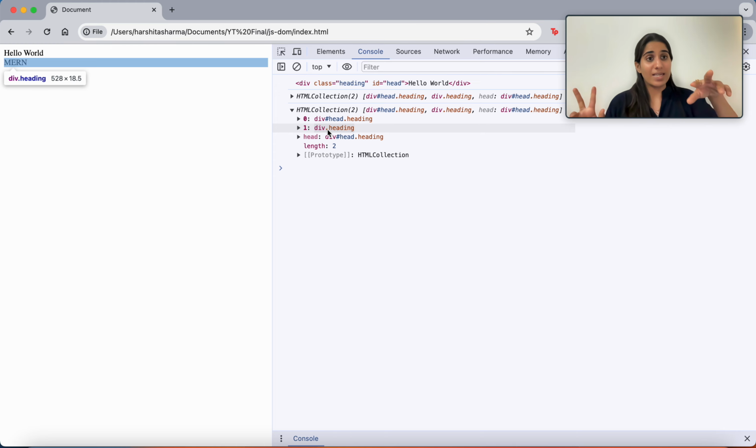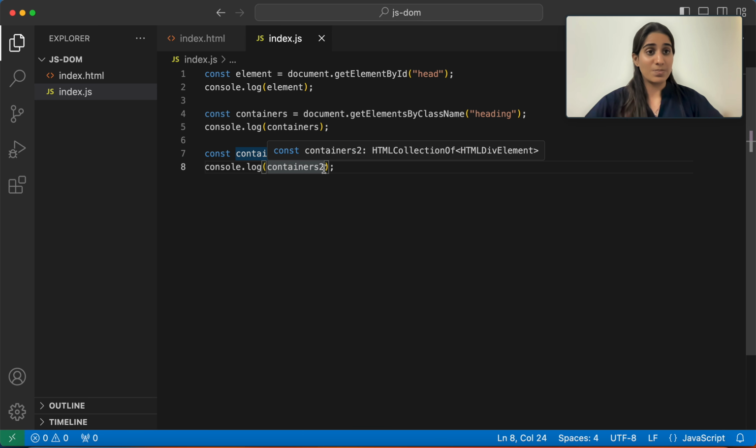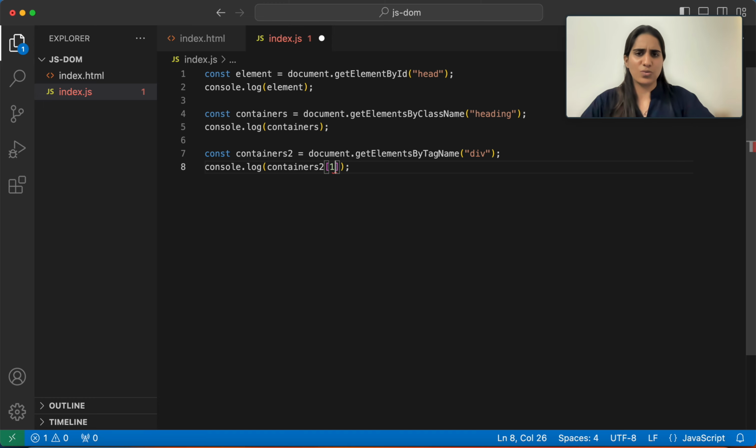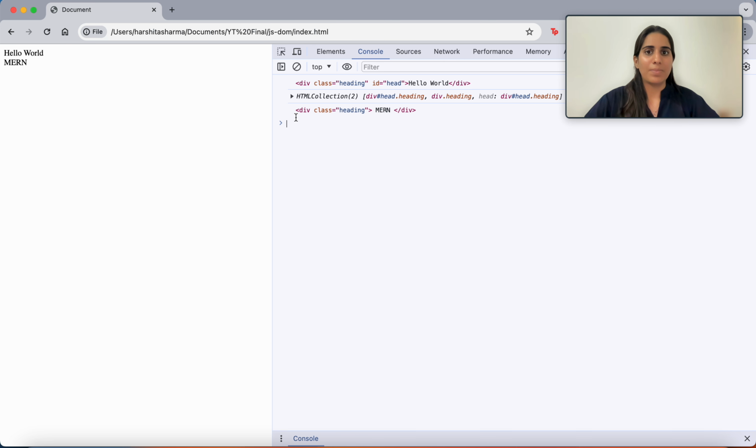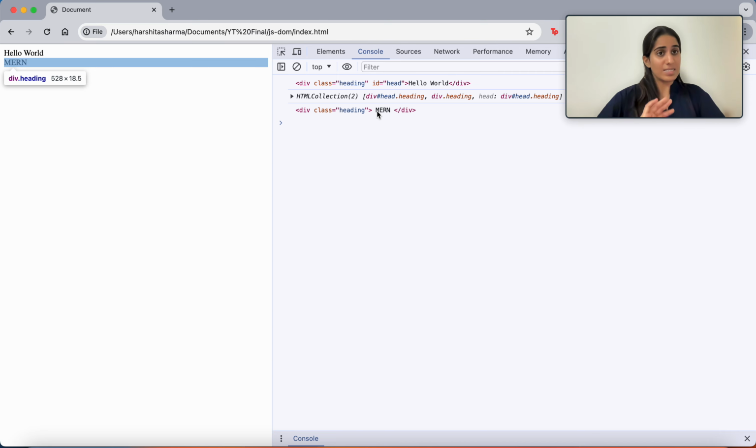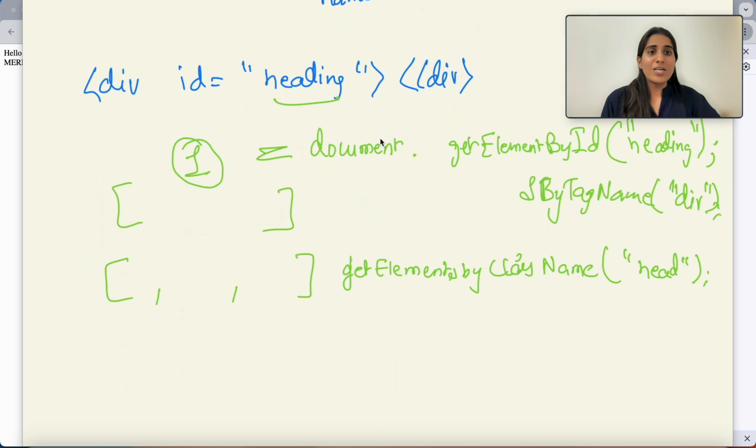Okay, so इस तरह से आपको अगर single element को access करना है, try to access the elements always by ID. If you are trying to access multiple elements, either access them by using the tag name or access them by using class names. Okay, so अगर आपको कोई specific element को access करना है, so you can do this, containers[1]. अभी आप एक specific element को access कर सकते हो like this also. This is also possible. Okay, so that's it for this video.